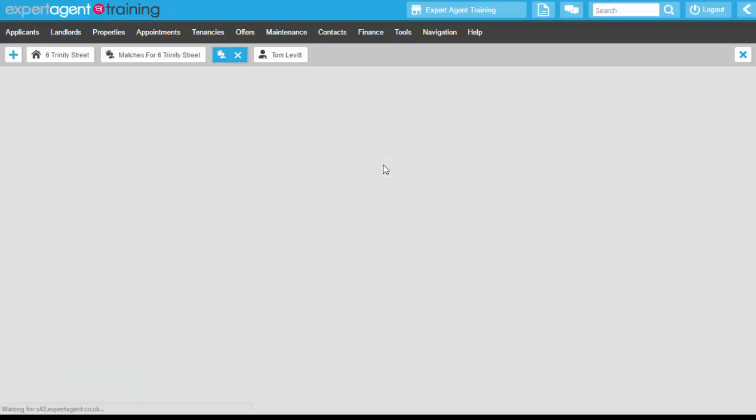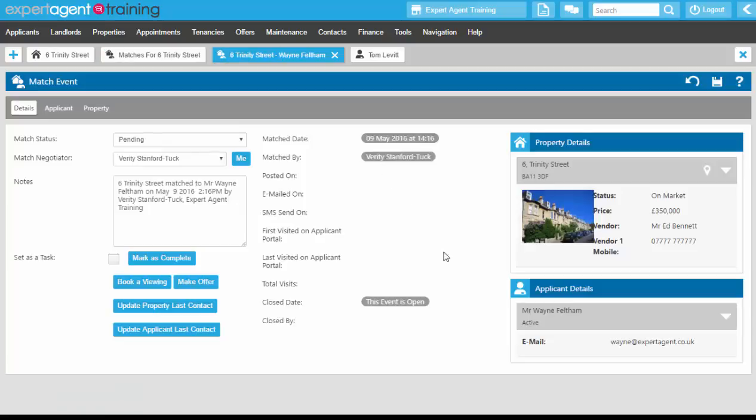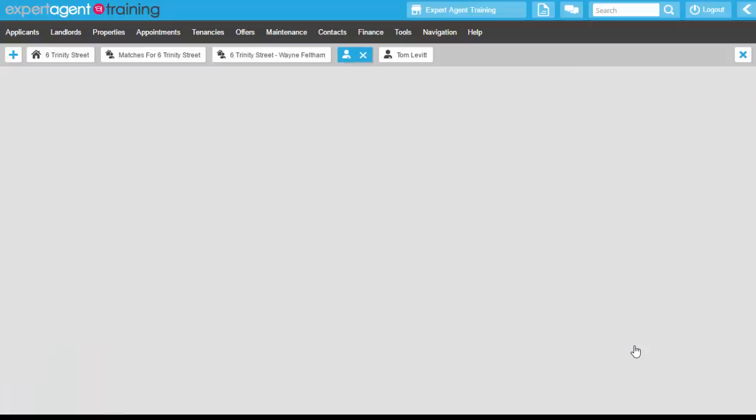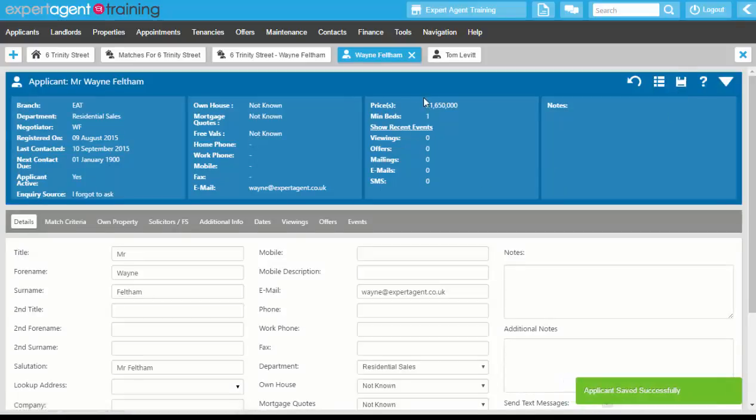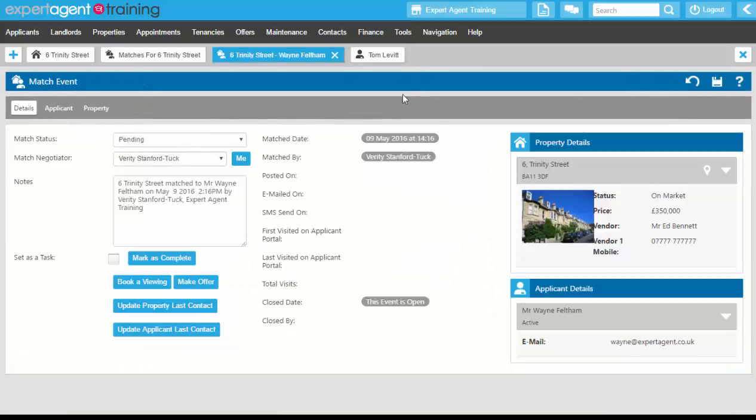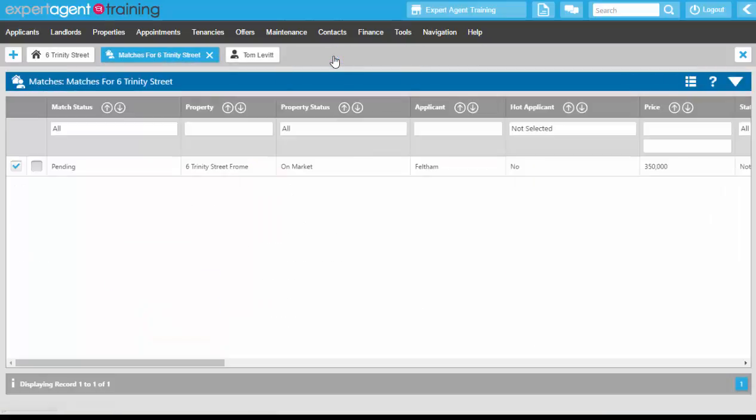We can click into the match. We can click into the applicant record. And we can see that they have got an email address here, but they are not ticked to receive emails. So if you know this has been done for a reason, you can obviously go away and send that match via text message or via letter. If you think this is a mistake, you can click Send Emails at this point and press Save. Close down the applicant record, close down the match, and try again.